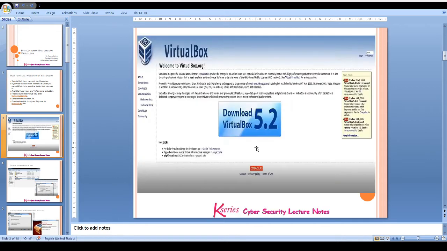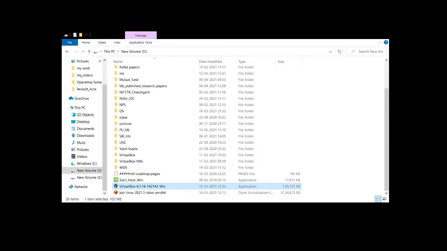Let me show you. When we open this official website of VirtualBox, we can install VirtualBox for Windows operating system, or we can install VirtualBox for Linux operating system. Whichever platform you are on, you can install VirtualBox accordingly. As my own machine is on Windows 7, I have installed VirtualBox for Windows. See here, I have installed VirtualBox 6.1.18 for my Windows platform.